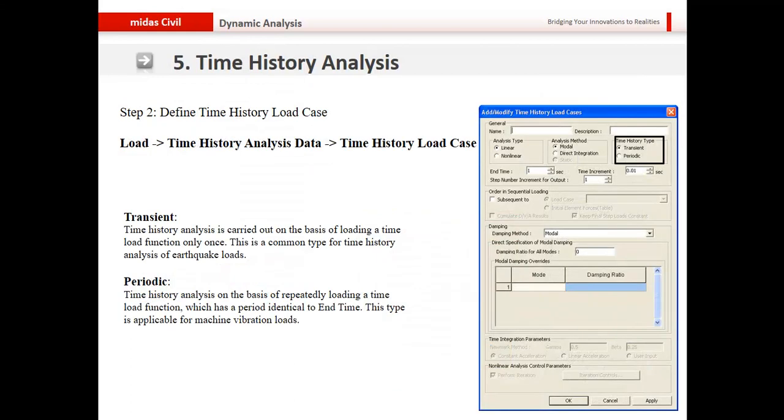the time history load cases. Here you have the option of defining the analysis type, where you're doing linear or nonlinear analysis. As you can see here, you have the analysis method. You have three types: modal, direct integration, and the static. And then you have the time history type, which can be transient or periodic.